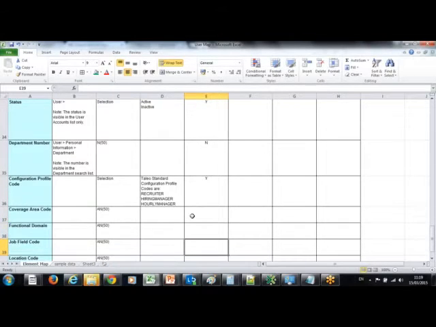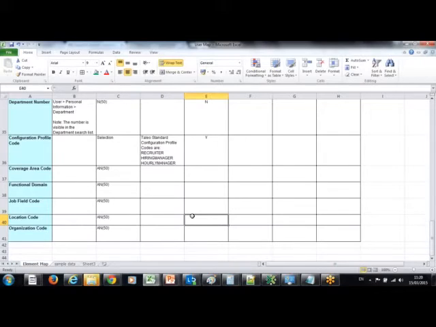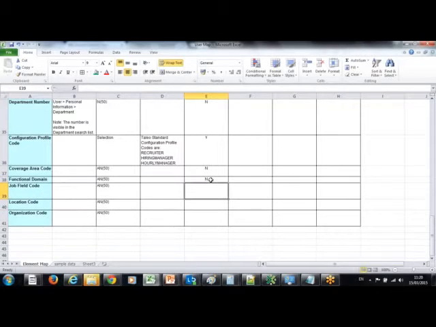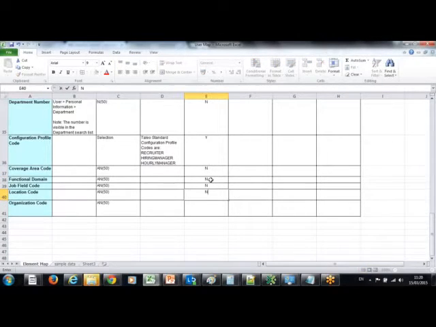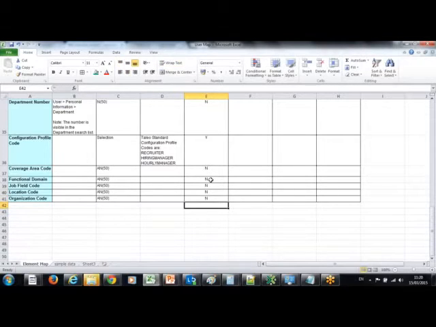Coverage area code, I don't need, or the functional ones, okay. And then we have these three, which are for coverage area, which I'm going to utilize the groups concept to do the data segmentation. So I'm not going to put anything here. Okay.